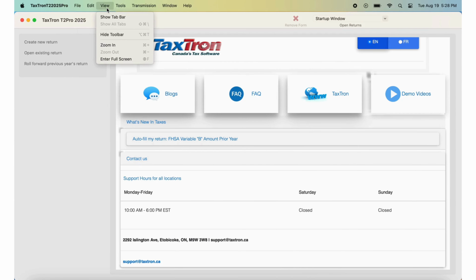Then we have the View option, where you will find the basic options, such as Show Tab Bar, All Tabs, Hide Toolbar, zoom in, zoom out, and enter full screen.